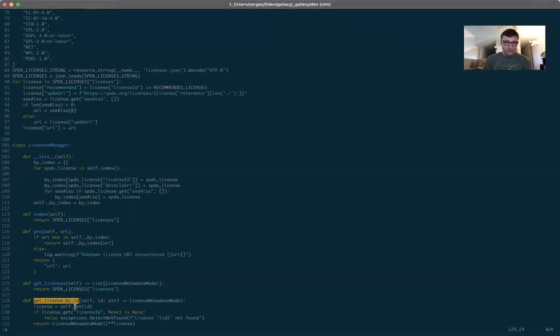Next, line 130: if license.get license ID is none, and none is the default value, then we raise an exception. We raise the object not found exception, which causes the 405 error. So this happens. So line 131 happens. Line 132 does not happen, because then we would get the expected result and the test would not fail. We would get HTTP status code 200.